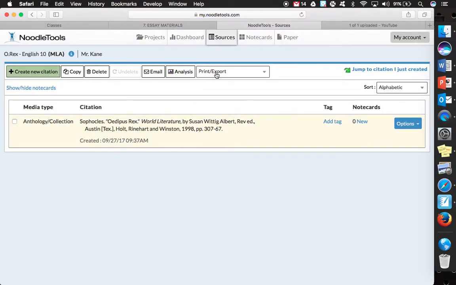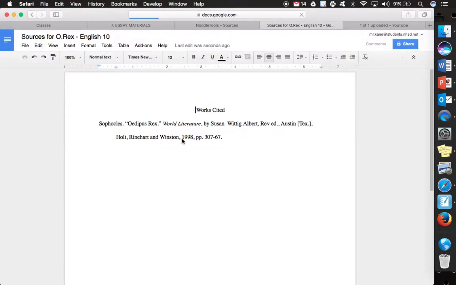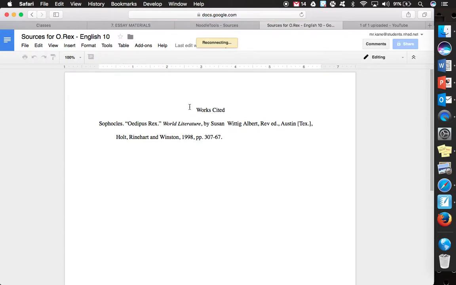Now I need to add this as my works cited page for my essay, so I'm going to go to Print, Export, and I'm going to take the third option, which would be creating a Google Doc. And it's going to ask me to sign in. And simply what this is then going to do is create a Google Doc for me in my account. We already have a Google Doc where our essay is being typed. It takes care of the formatting, so what I can do at this point is just highlight, copy, and paste this into my current essay as my last page, and my heading, information, all of that would already be there.